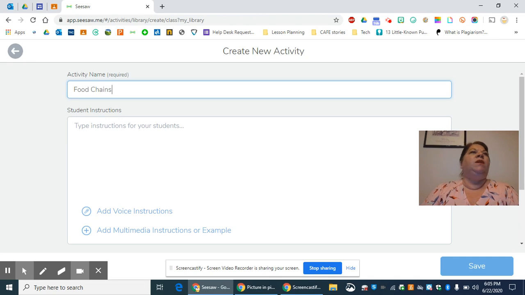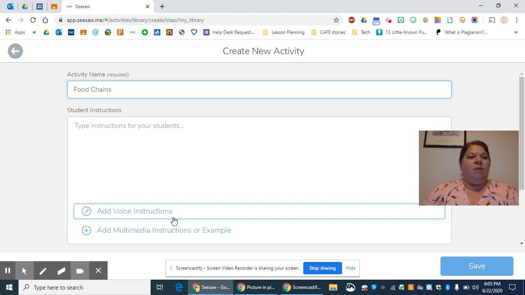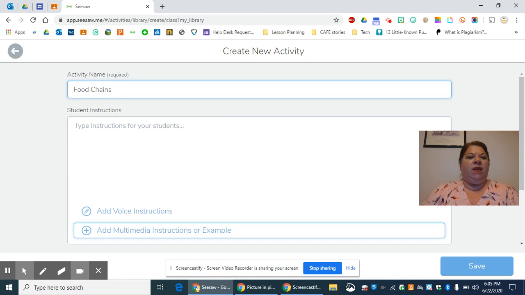I would tell them, click the link, put in your Google Classroom credentials, put in your Google email, your password, and then go through the activity steps. Now, to attach that link I copied, I'm going to go down to Add Multimedia Instructions or Example. I don't want to put it down in the template section because I'm not making a template in Seesaw. If I'm generating a template, it's going to do it in Google Classroom.